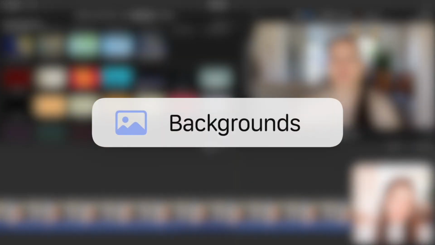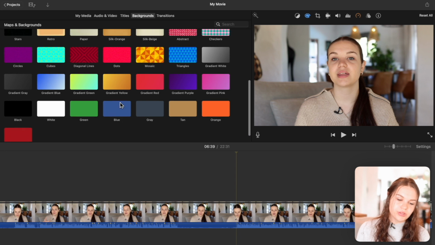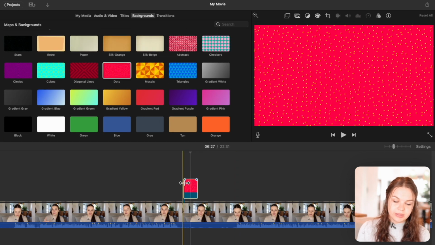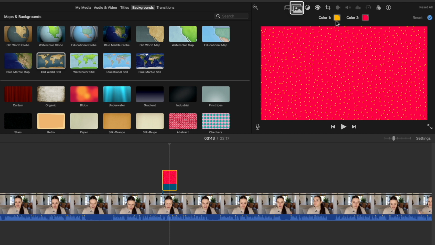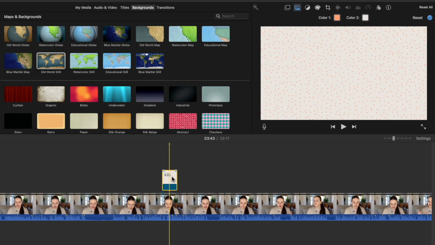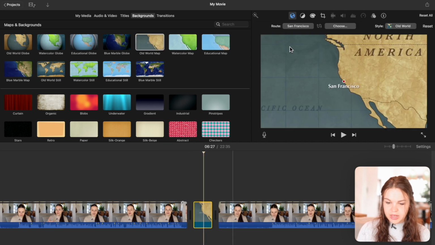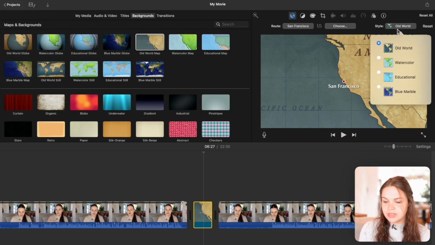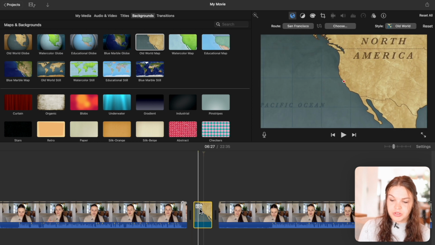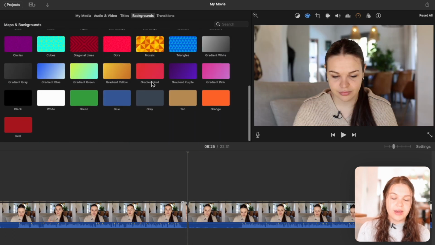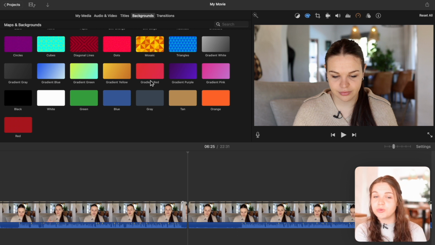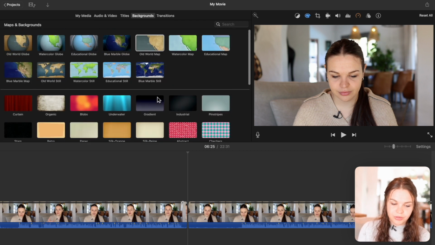Then we have backgrounds here, which is very helpful if you want to maybe just add a solid piece of color into a clip here. As you can see, just choose one of these backgrounds if you want to. They also have one of these that has a map, which you can drag in. And then you can also choose what route you want to take, where you want to set the location, the style of the map, all that kind of stuff. So these are some cool things you can play around with. I know not everyone who makes videos on iMovie is just simply YouTubers. This can be for businesses promoting certain things. So all of these are very helpful to use.